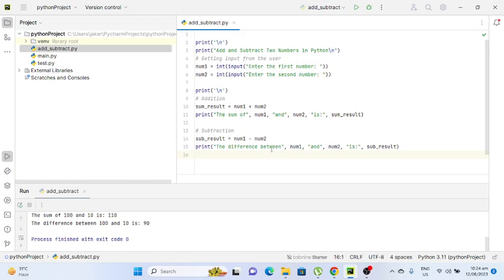So in this video, I will discuss to you guys how to create a program that will ask the user to give two numbers, and then the program will compute the sum and difference of the two given numbers using the Python programming language.